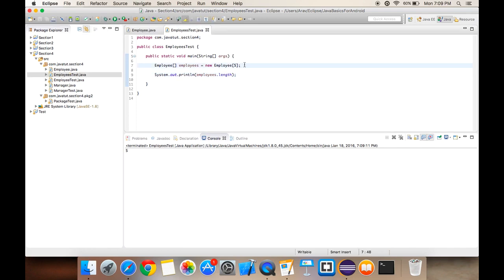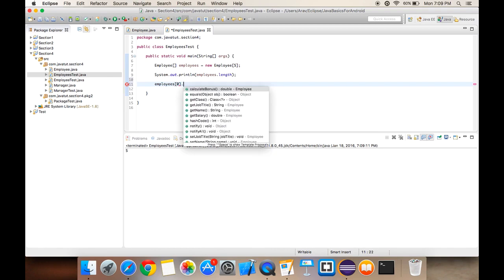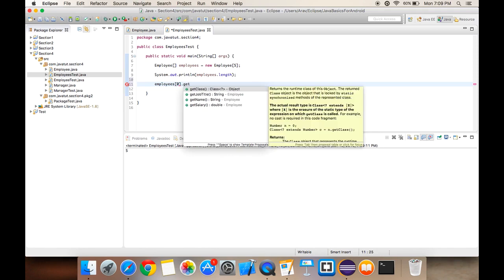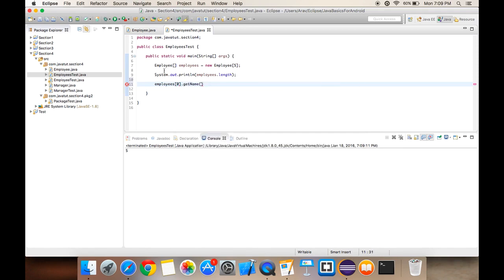Now we want to create these employees now. If we cannot say employees of 0, I hope you remember that arrays start at the 0th index, right? So 0 dot get name. Let's try to print this and see what happens, right? This out. If you type this out and control space, you will get system.out.println. So we're going to copy this guy and then try to print it. So we're trying to print the name of the first employee. Let's try to run it.